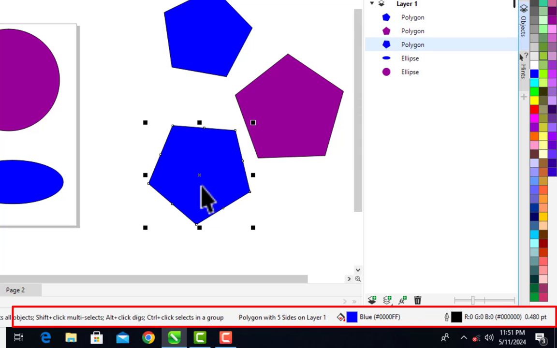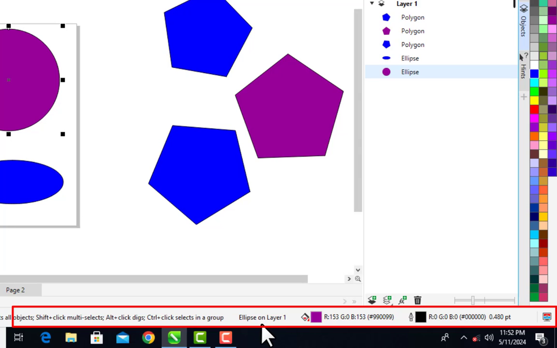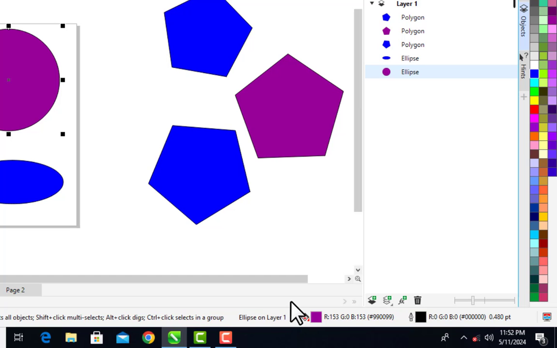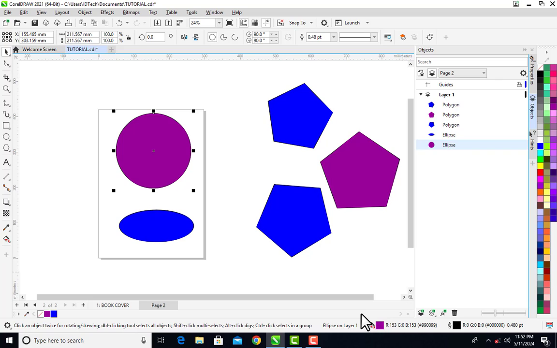Now if I click on this blue object, you can see that the color changes to blue. Okay, if I click on this circle, you can see it is saying ellipse on layer 1, then the color and the outline. So you can see the properties of the object that you are choosing. Okay, so let's move to the next one, and probably the last one for this video.